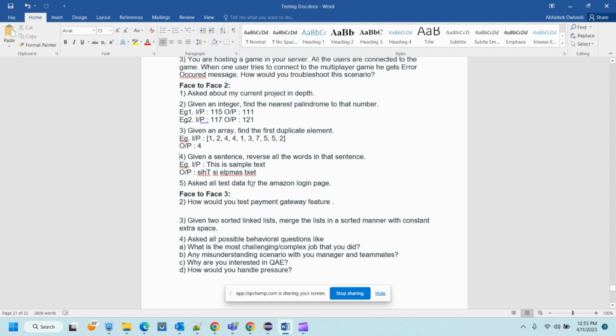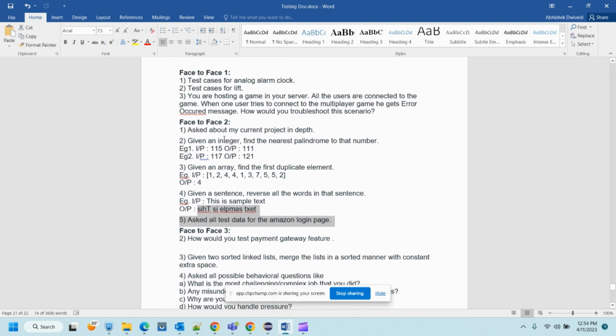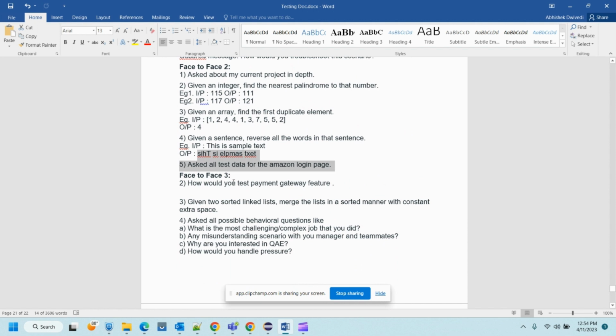Ask all the test data for the Amazon login page. What all test data will you be using for the login page? Next is, if you cleared this second round, then the next is face to face 3. How would you test the payment gateway feature?